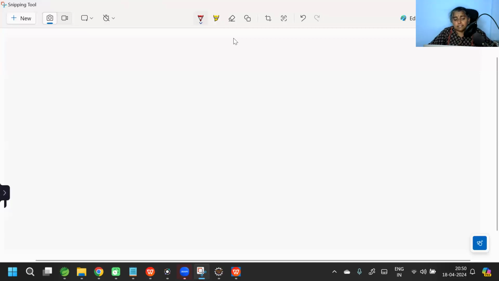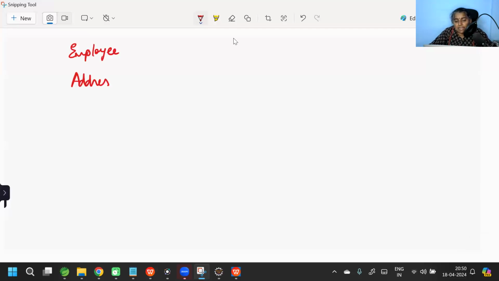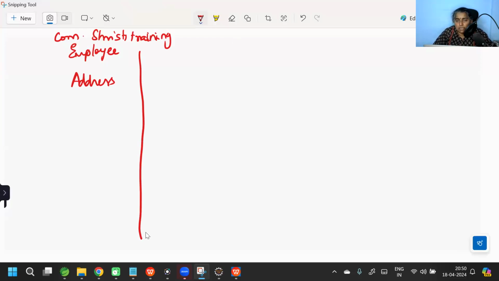Guys, now understand this. Your application will have classes, employee class, address class. Assume they are in a particular package, com.switch.training. Now what is the next step? I have to create an application. How do you create an application? Most of you would have learned about Spring, Spring Boot and all, right?